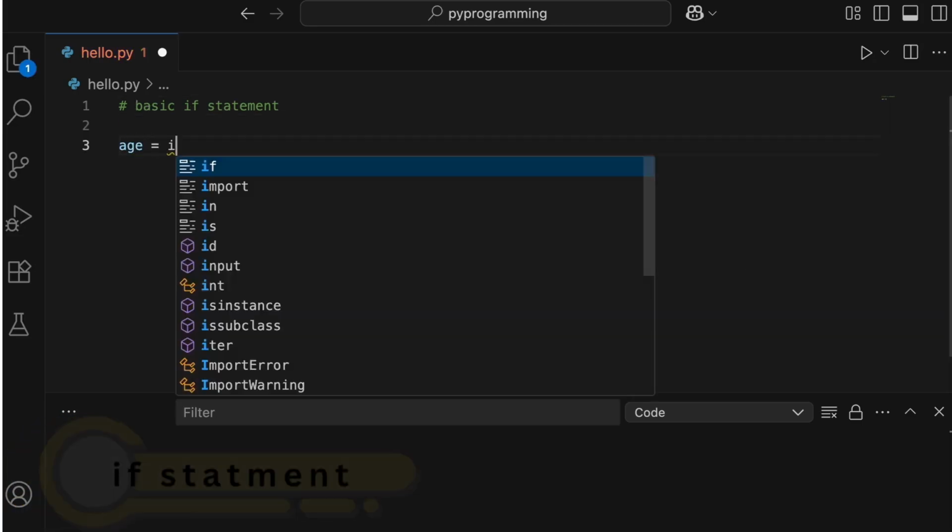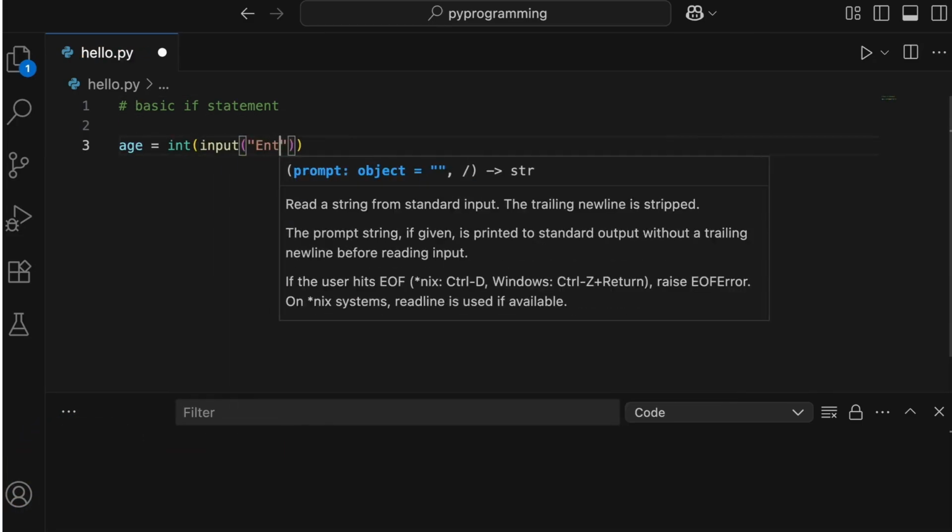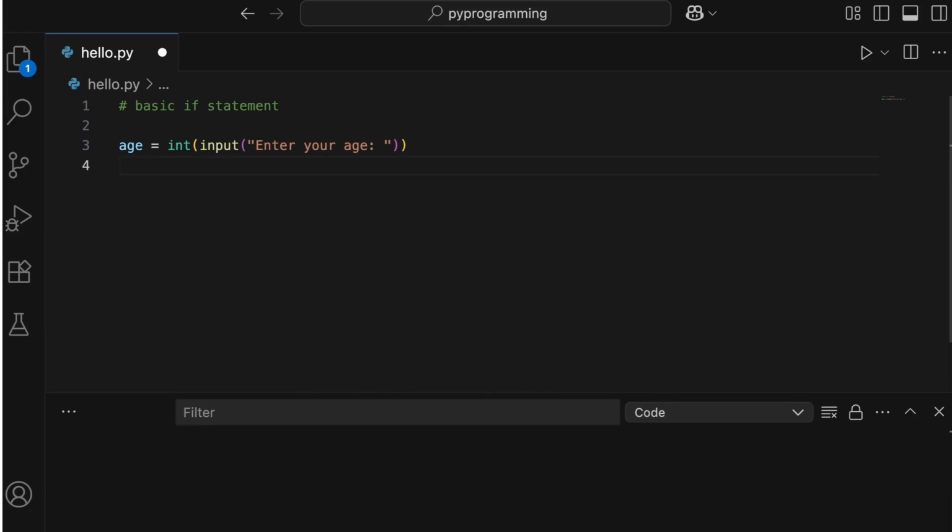Let's declare a variable and we'll take the input from the user. Now whatever age the user enters, we want to print a message based on whether the user has entered an age above 18 or below 18. In such cases, we can go ahead and write an if statement: age is greater than or equals to 18.